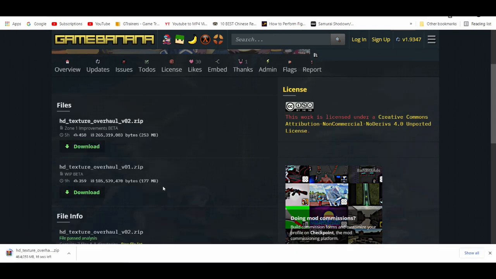Now it's gonna come as a RAR file, so you're gonna need something like 7-zip or WinRAR to open it up. As long as you have one of those two, you should be good. I'm waiting for it to finish downloading real quick. Shouldn't take too long. Literally 0 seconds left.